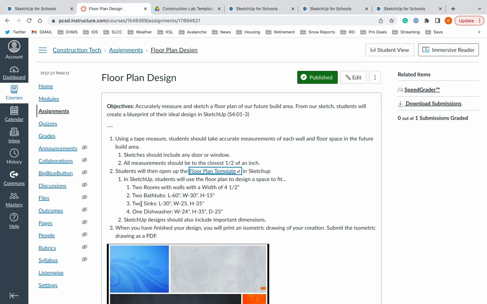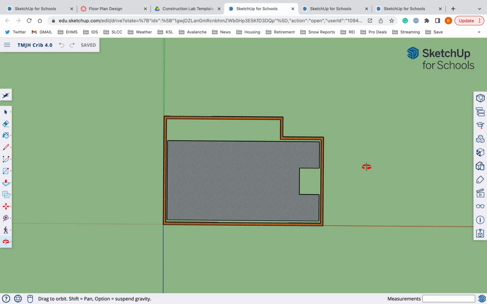But if I'm looking at this here, the first thing I'm going to do here, back on this sheet here, is make 2 bathtubs, okay? You got to have a length of 60, a width of 30, and a height of 15. So this is pretty simple.